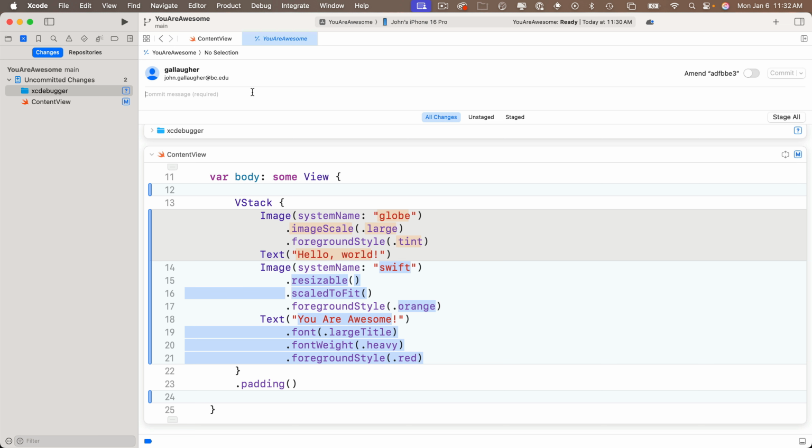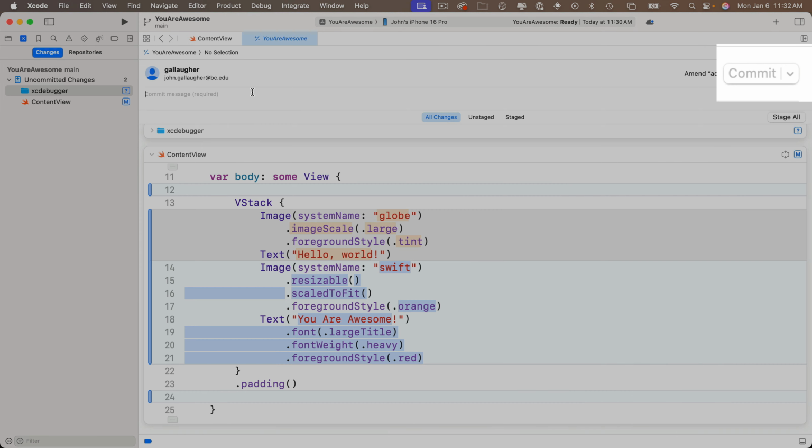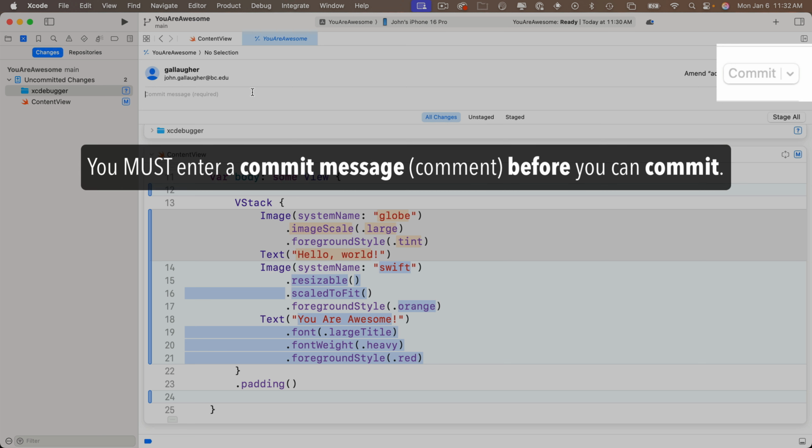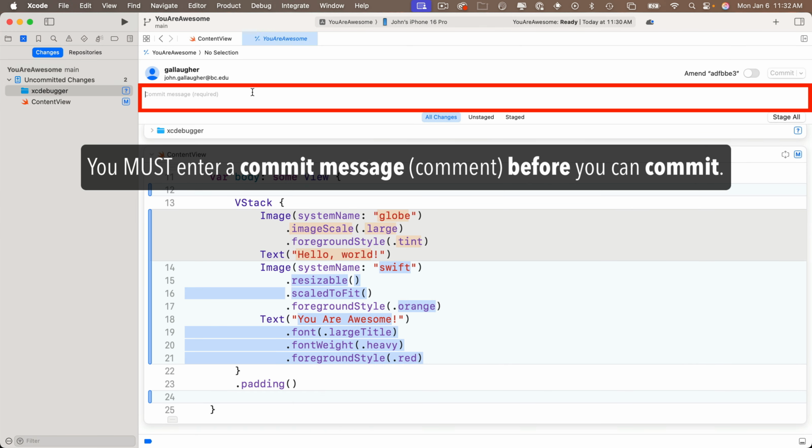So follow these steps. And this part isn't especially clear, so really pay attention to this. What we're eventually going to want to do is to click on this Commit button and pull down its little menu. But we can see that it's disabled now. And the reason why this is disabled is because it's required to first enter a commit message, which is a comment that describes the changes you're about to submit.